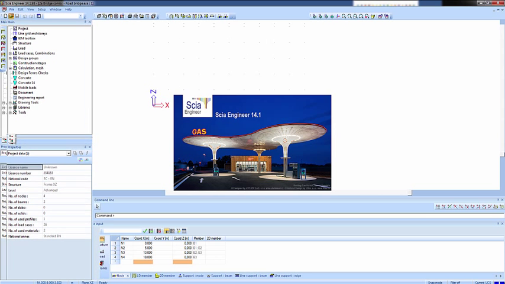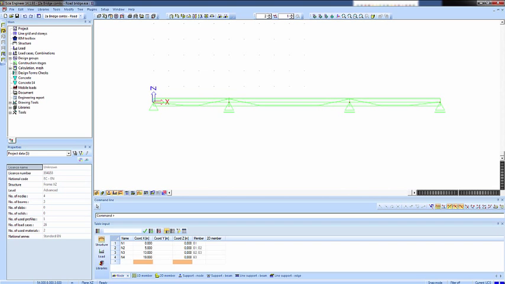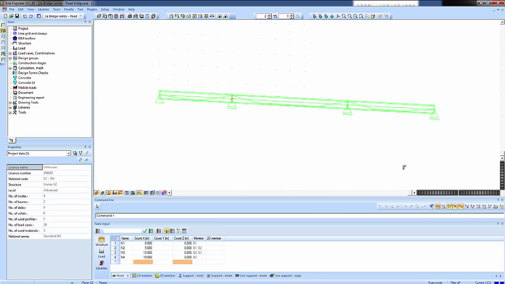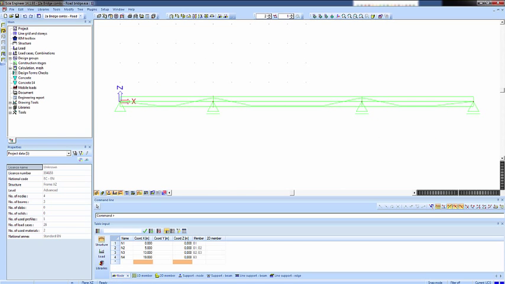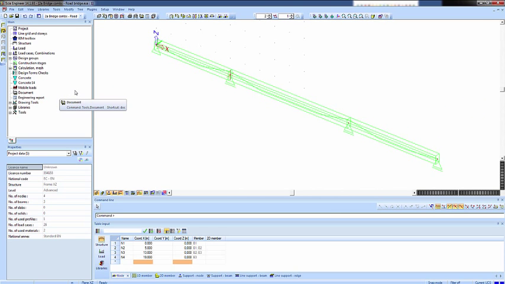In Scia Engineer I'm opening a project, and this project contains a type of prestressed bridge. In this type of bridge the bridge combinations will be used. For this example, I'm using a bridge with post-tensioned cables. So in Scia Engineer this project has used bridge combinations.